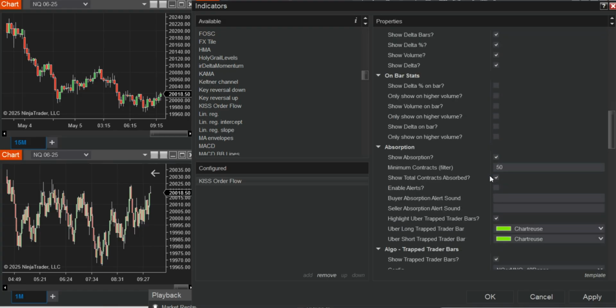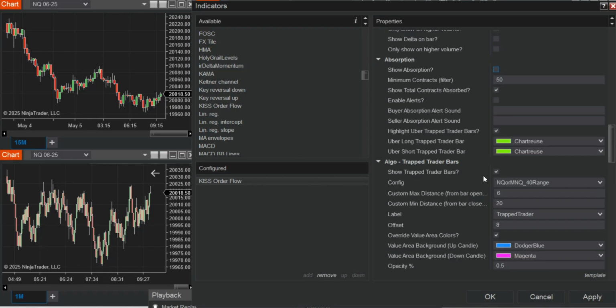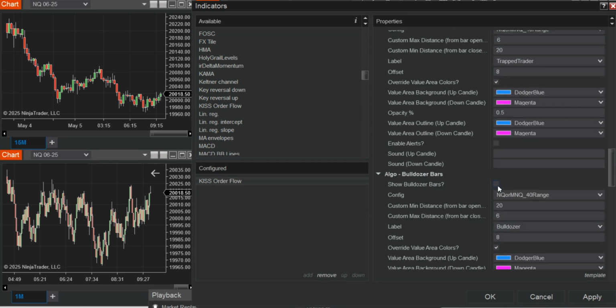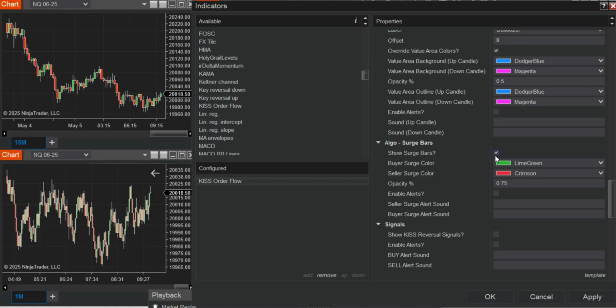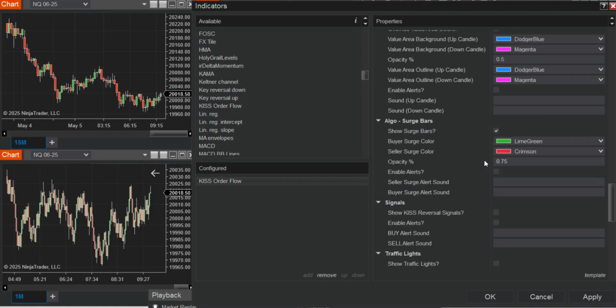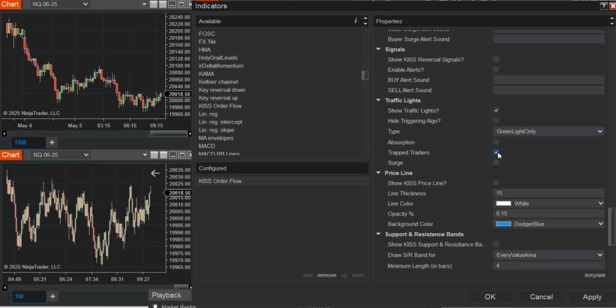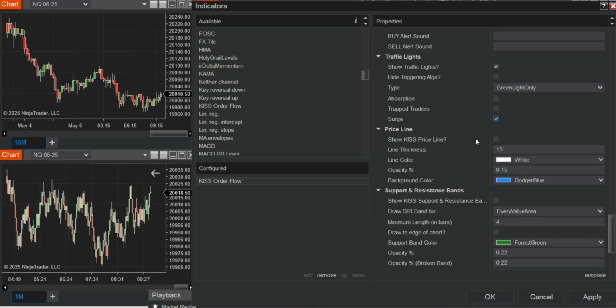Show delta on bar, we don't need that. Absorption, I'm going to leave that off because the system deals primarily just on the surge. Same thing with trap traders, we don't need that, or the bulldoze. Okay, get down to surge bars, we'll click that, so we have surge. And for me, I like to put the show traffic light, and then instead of full traffic light, just have the green light only for myself. But we're going to make sure that this is only on the surge bars. So surge bars, we get the green light. Just gives it a little bit more easy on the visual, especially if you're zoomed out.